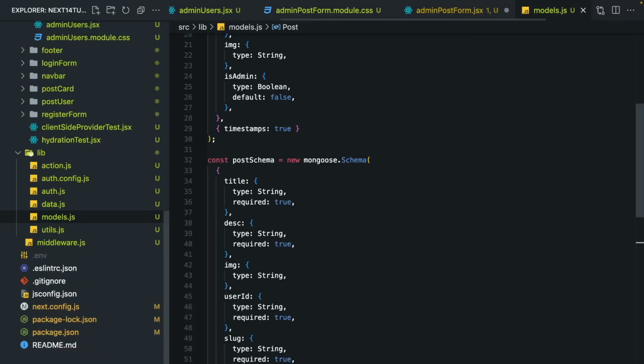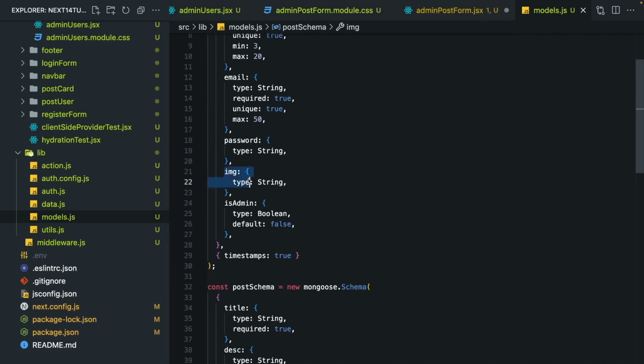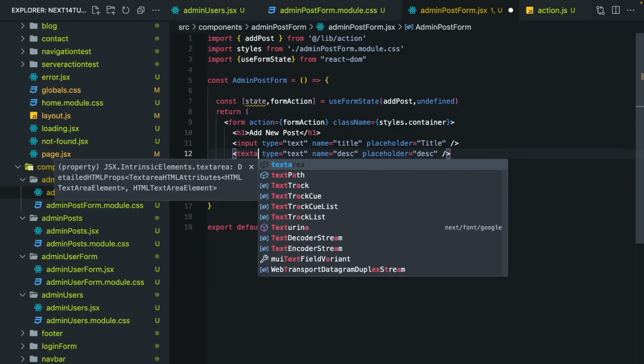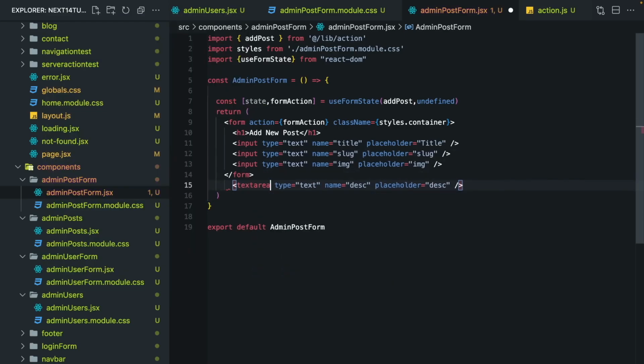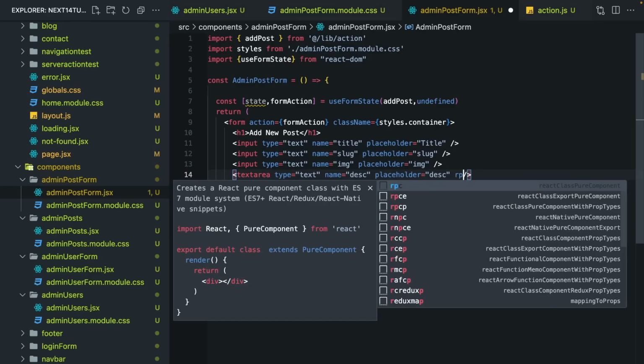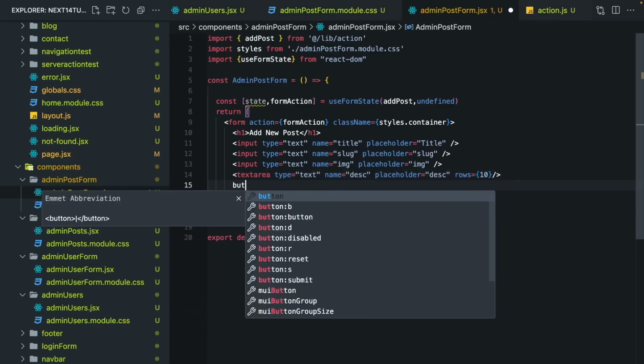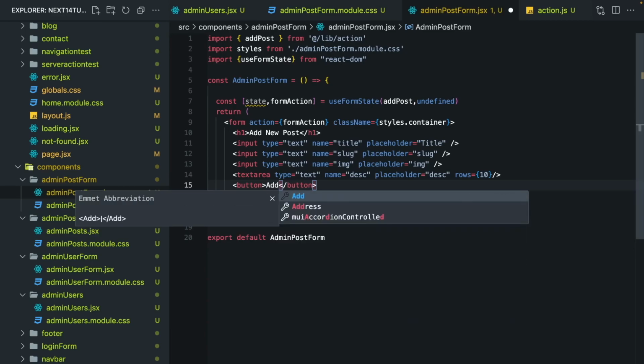Let's check. Okay, it's img. User is also img. And they all are going to be string. Actually, description can be a text area. Let's move it here. And it's going to have 10 rows. And finally, a button. Let's say add.